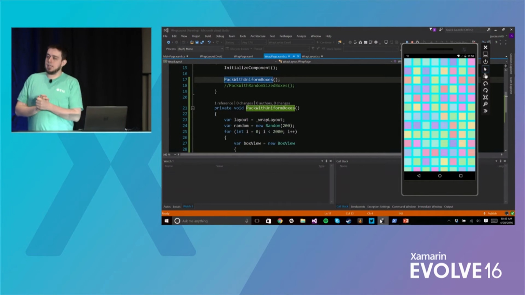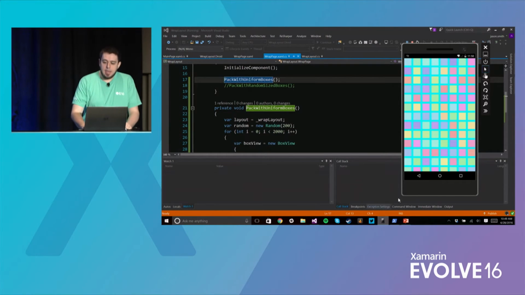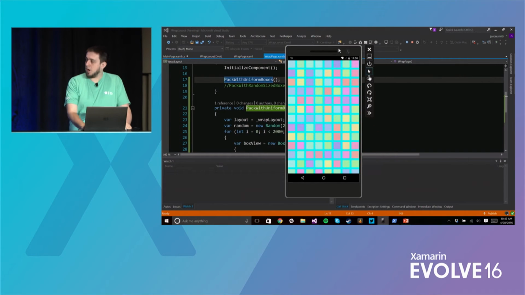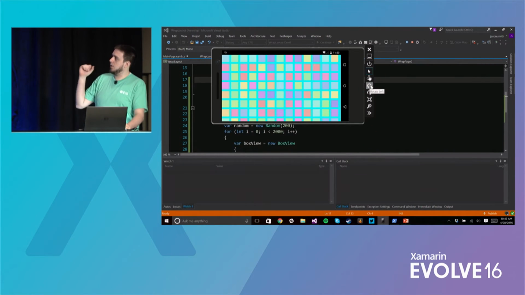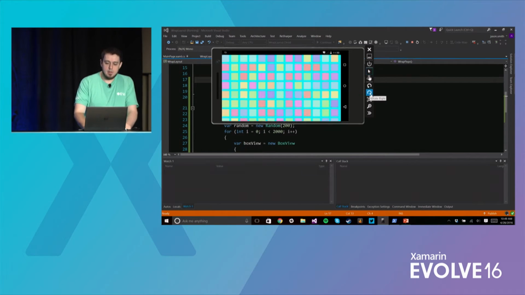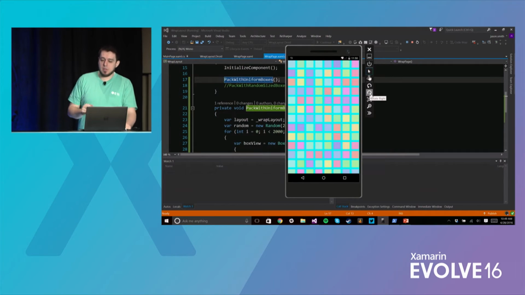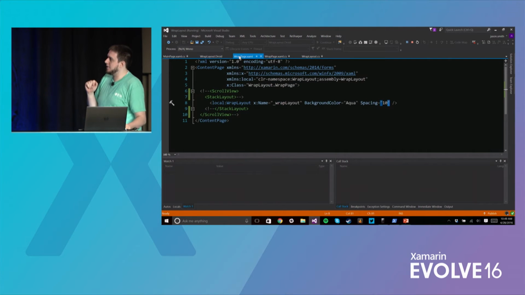And what we can see is, because we packed uniform-sized boxes, we have a perfect grid. And to test that we are actually properly wrapping, we can rotate the screen, and lo and behold, it changes the number of columns. So can we scroll? Well, no, we cannot scroll currently, because if we look at our page, it contains no scroll view.